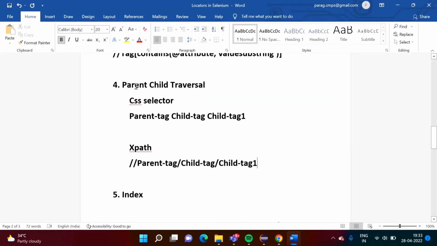So see, by using parent child traversal, the syntax is like this. For CSS selector, the syntax is very simple: parent tag, space, child tag. Again, if there is one more child tag, you can put a space. For XPath, // parent tag, and whatever the inside tags are, / child tag, / child tag. Likewise, you can mention. So this is parent child traversal.